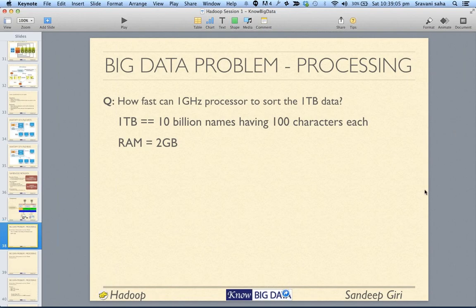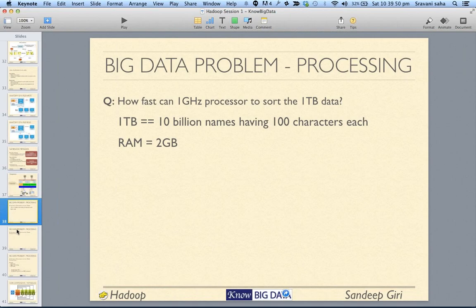So how much time do you think it will take to sort the 1 terabyte of data? When we say sort, it means ordering the data. And this 1 terabyte is basically 10 billion strings. Each string is 100 characters long, right? Sorting is the basic problem in computing, and there are various usages of sorting. Most of the problems can be broken down into sorting. So how fast can this computer sort 1 terabyte of data?